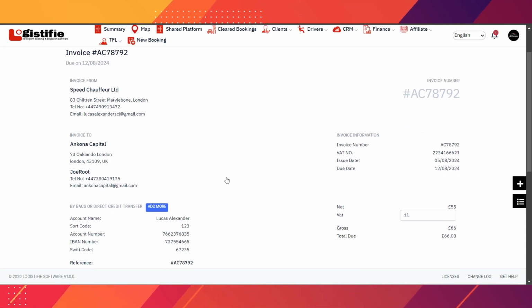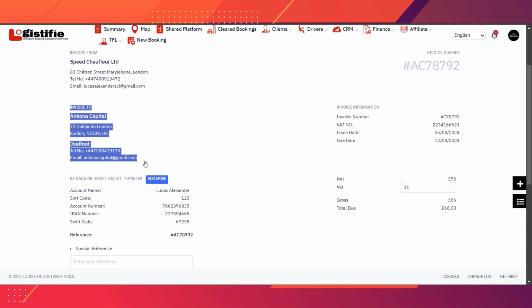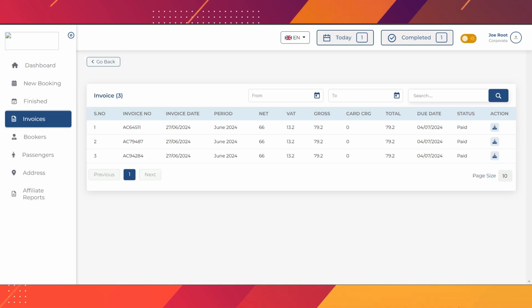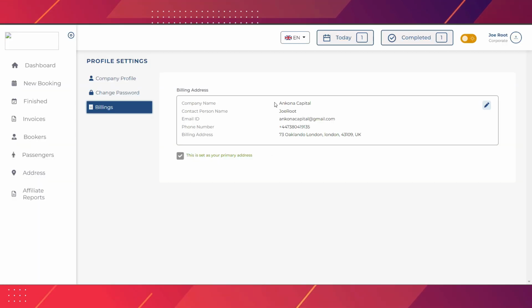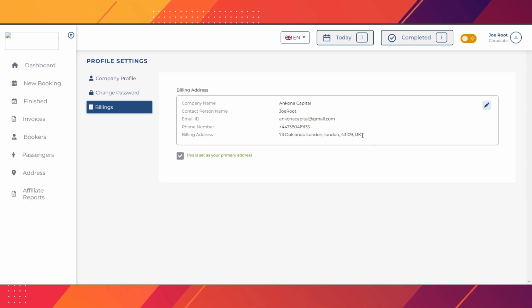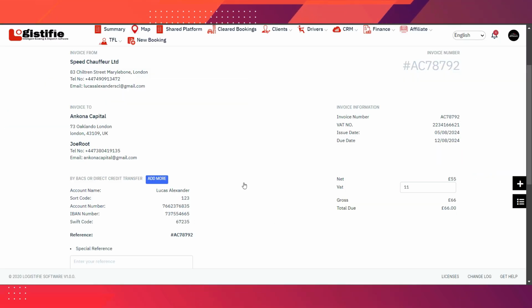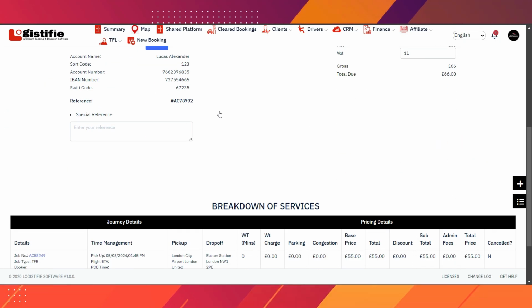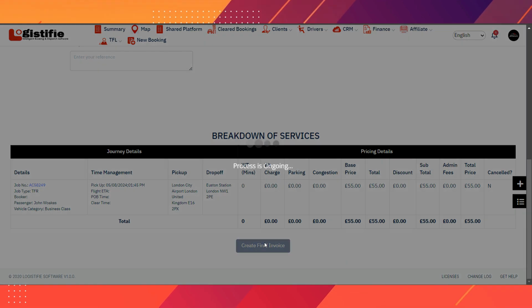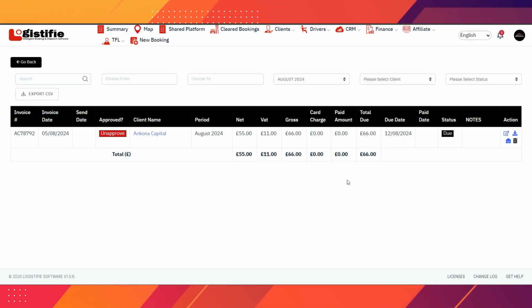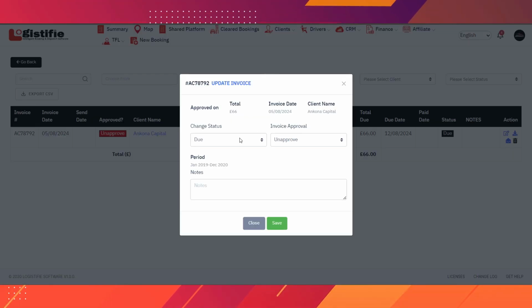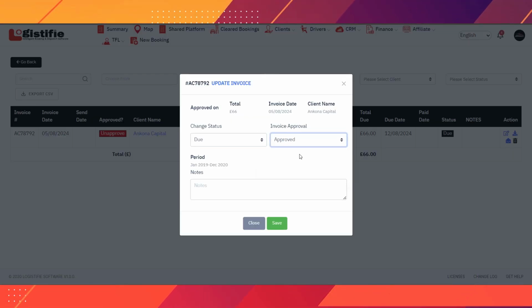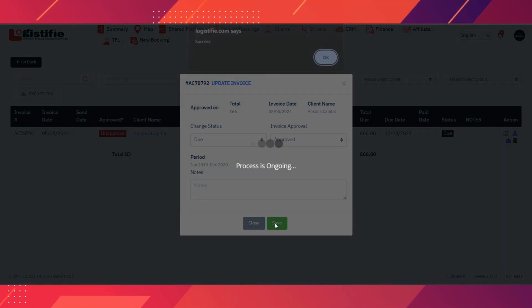Make sure the address matches the billing address from the account settings. Click Create Final Invoice to finalize. In the invoice summary, you can approve the invoice by clicking the edit icon and changing the approval status to approved, then clicking Save. This approved invoice will appear in your list.